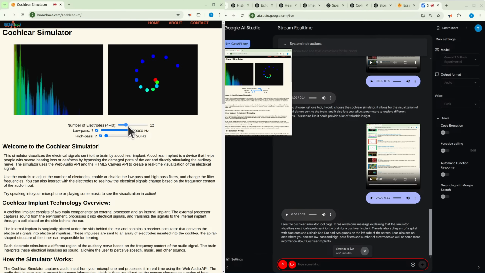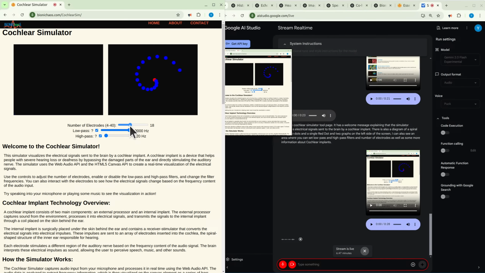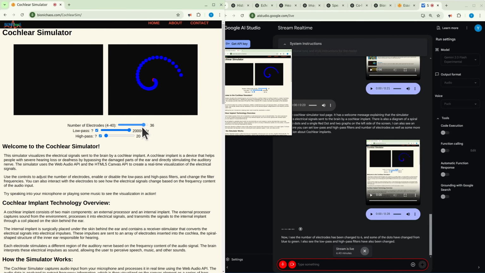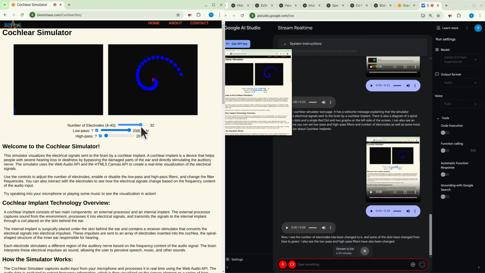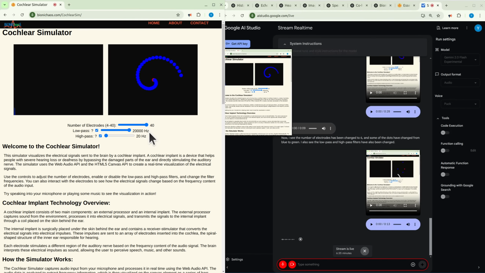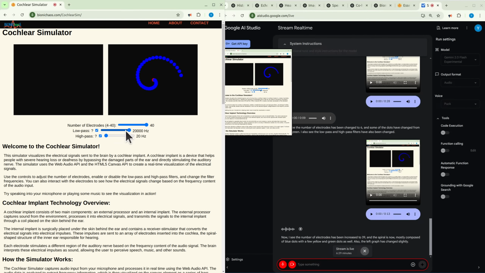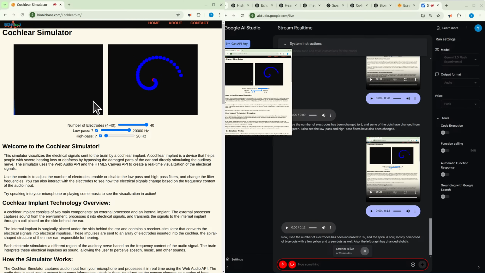Okay, what's happening now? Now I see the number of electrodes has been changed to 6, and some of the dots have changed from blue to green. I also see the low-pass and high-pass filters have also been changed. Okay, how about now? Now I see the number of electrodes has been increased to 39, and the spiral is now mostly composed of blue dots with a few yellow and green dots as well. Also, the left graph has changed slightly.